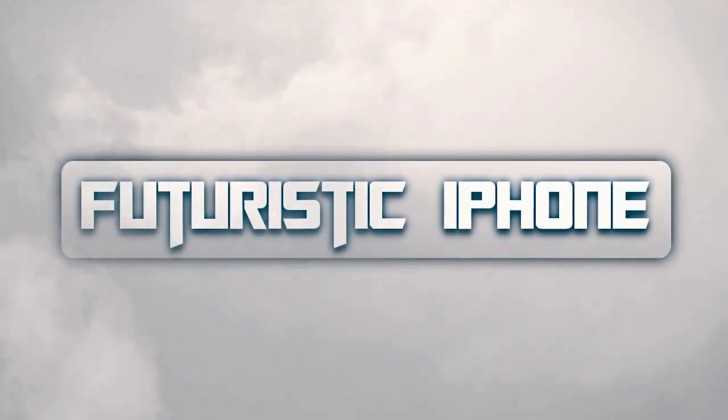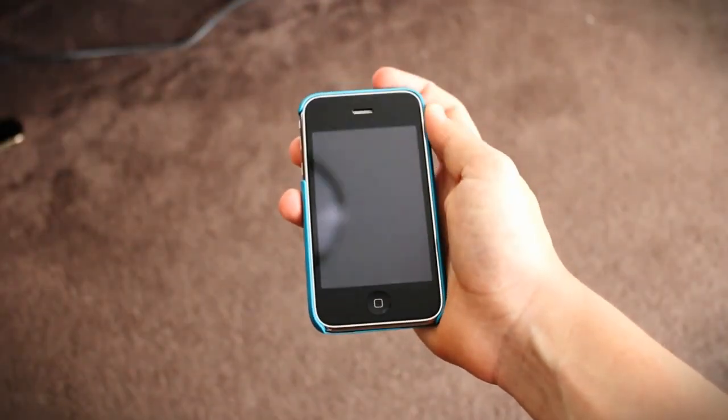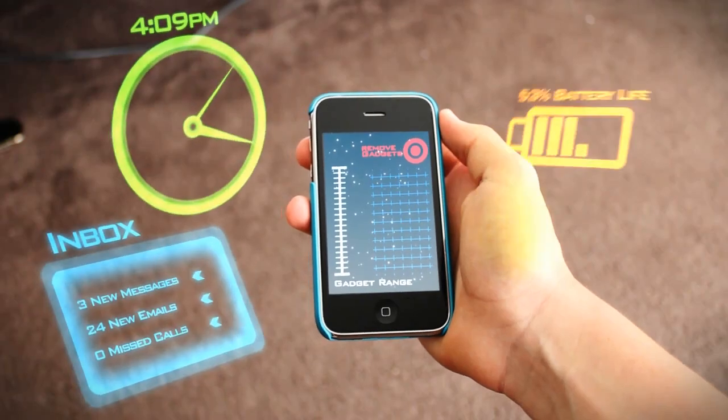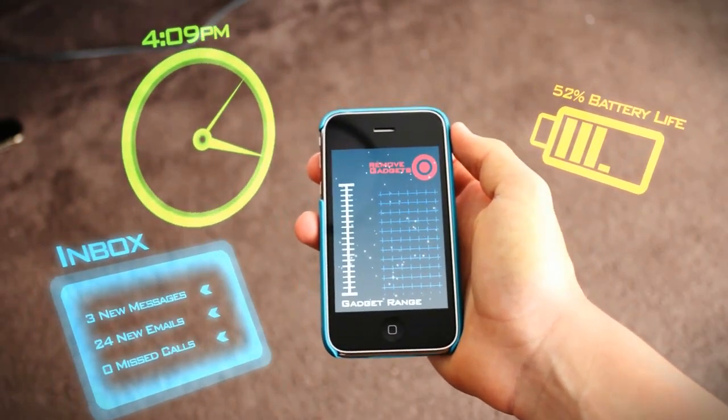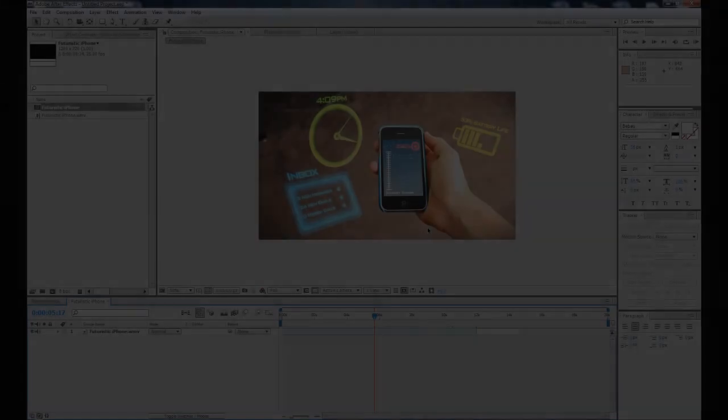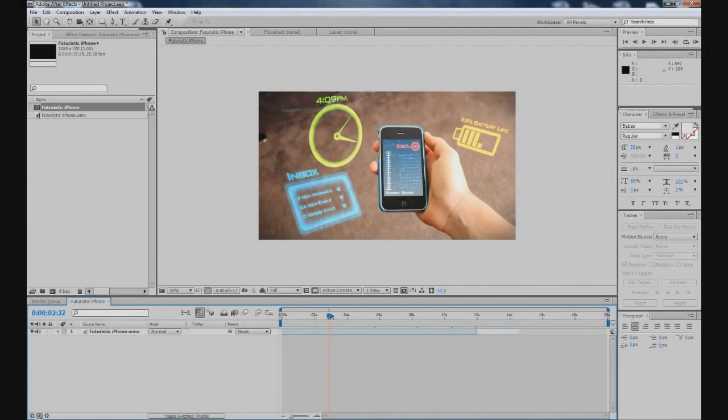Welcome to my new tutorial, and in this tutorial I'm going to show you how I made my iPhone hologram video. I've had a few people ask me, so here's a basic tutorial. Now I lost the original footage, so this is the actual completed one, but I'll just show you the steps on this because I don't have time to refilm it.